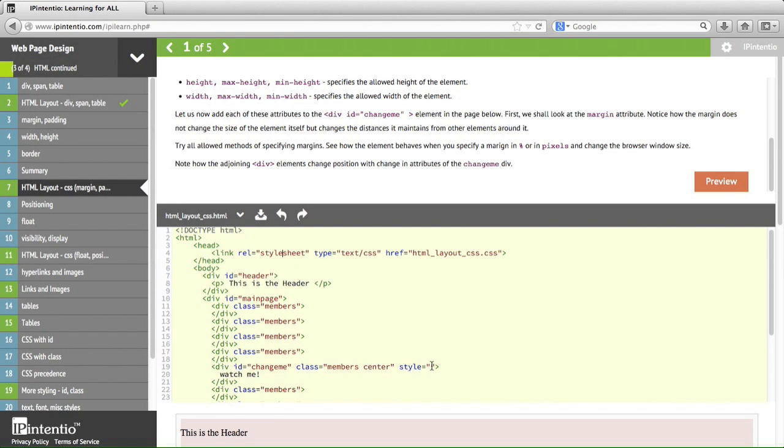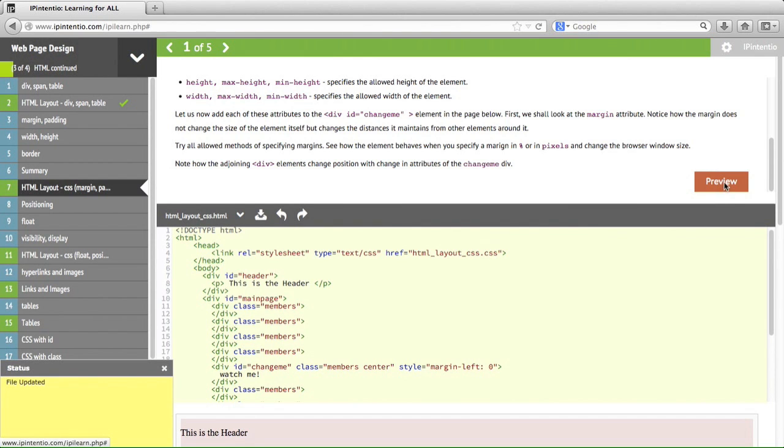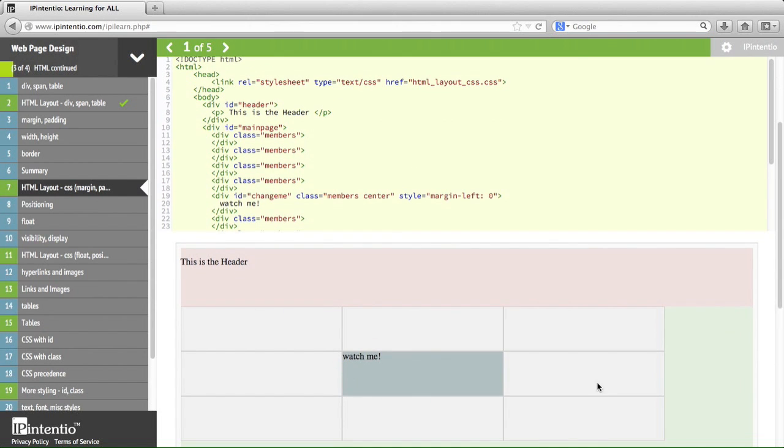So let me start by specifying a margin for the left side or the left edge of the change me div. Now let me, to start with, assign a value of 0, which essentially means that there should not be any space between the left edge of the change me div and the element that lies to its left. So let's save this, hit preview, and okay, so you have the change me div which says watch me, and as you can see there is no space between this div and the div to its left.